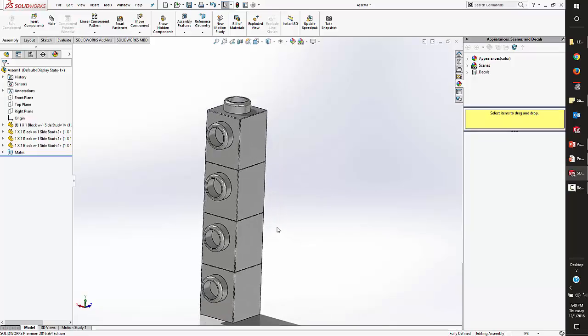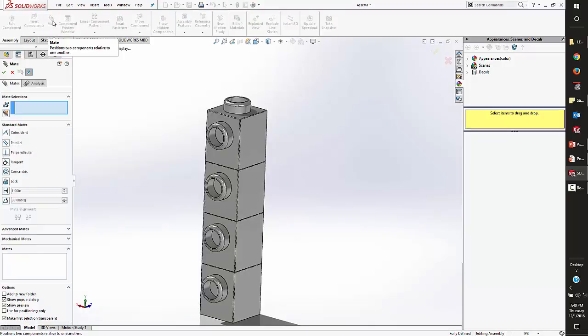So now the thing with the mates though is that if you were to be in the mate tool, and even the smart mates work like this as well too. If you pick two circular faces, you get concentric. If you pick two flat faces, you get coincident. And if you pick a circular and a flat face, you get tangent. Those are your only three choices.